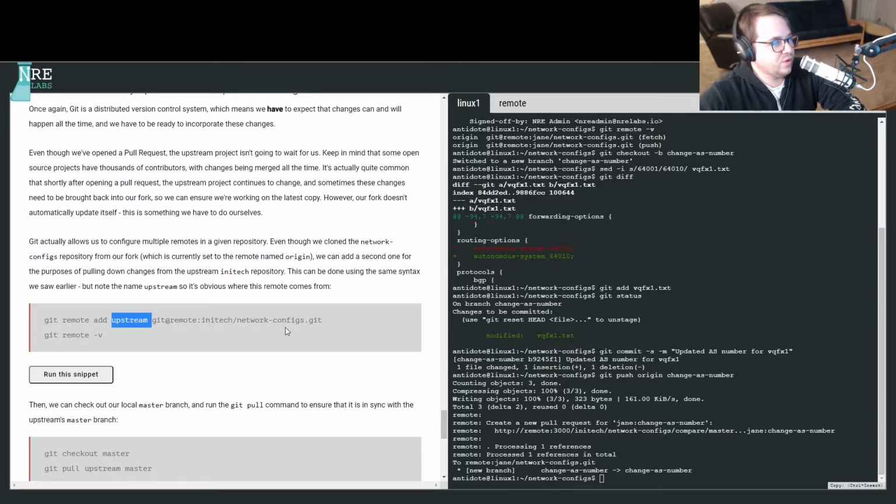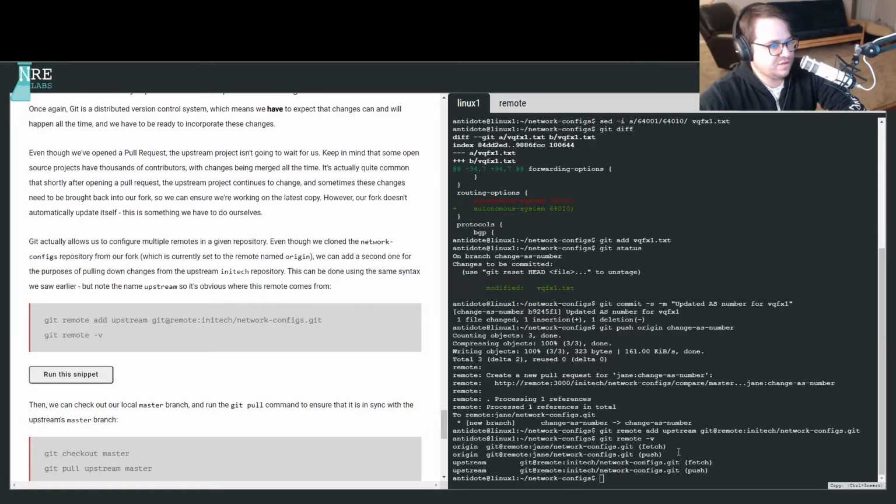So let's run these two commands. I ran this quickly: git remote add upstream, and then the URL of the original repository. Then you can see git remote -v, which shows us the output of all of our remotes. We still have our origin in there, but now we have a new upstream in here as well.